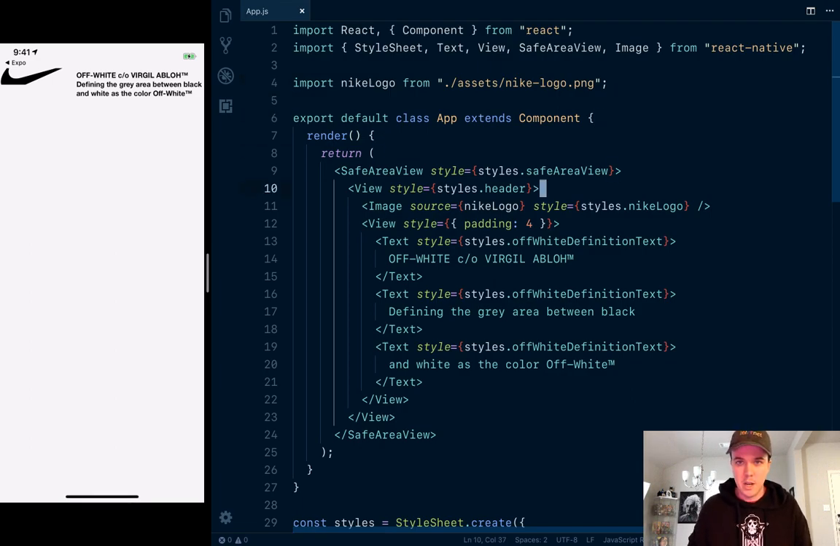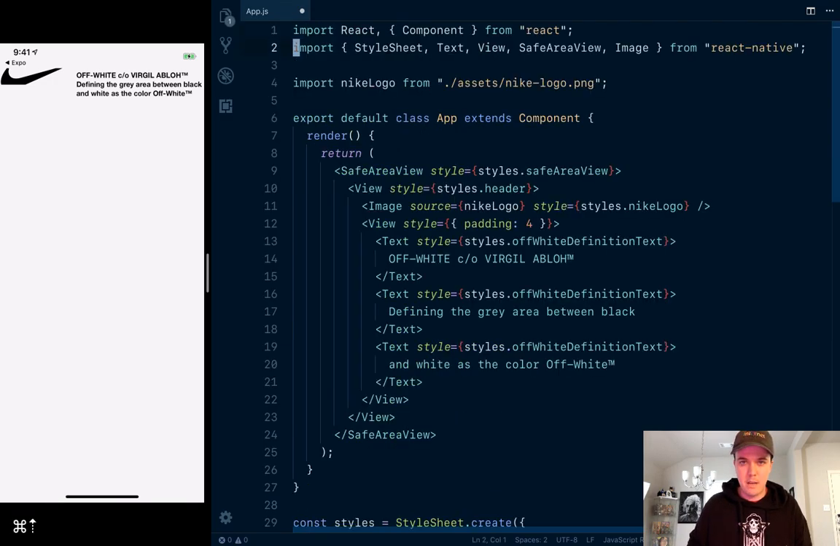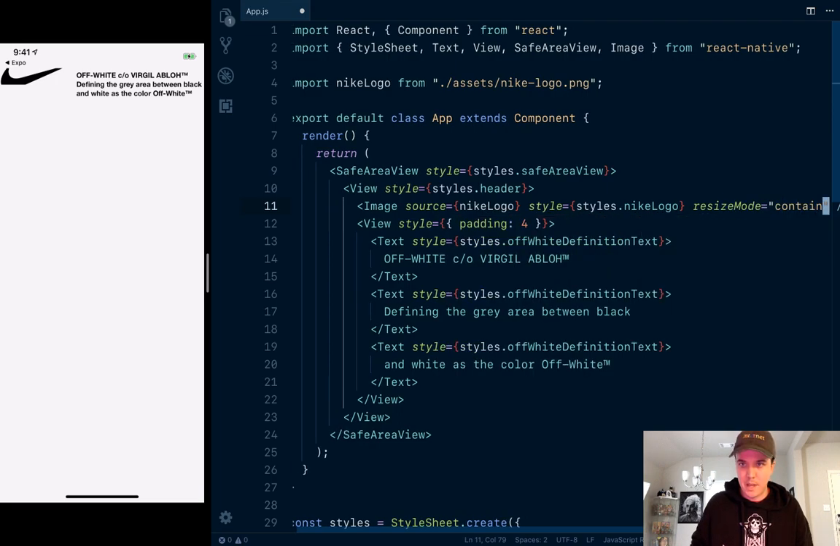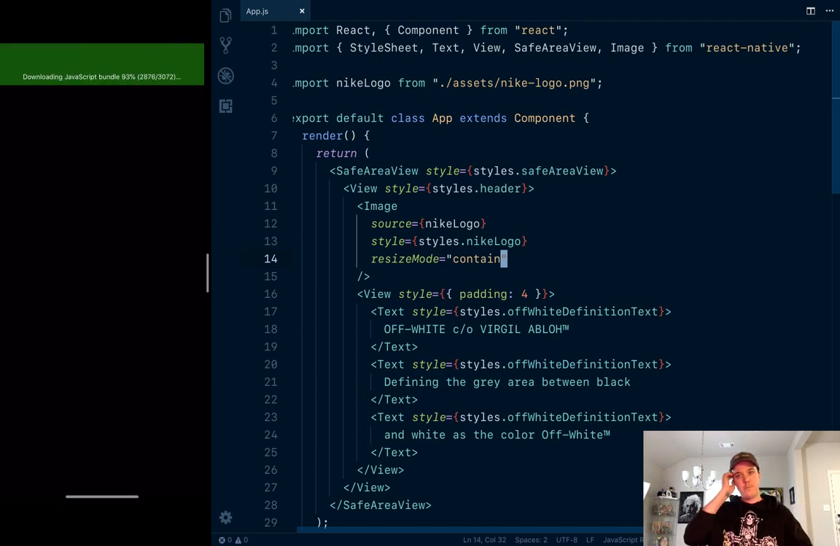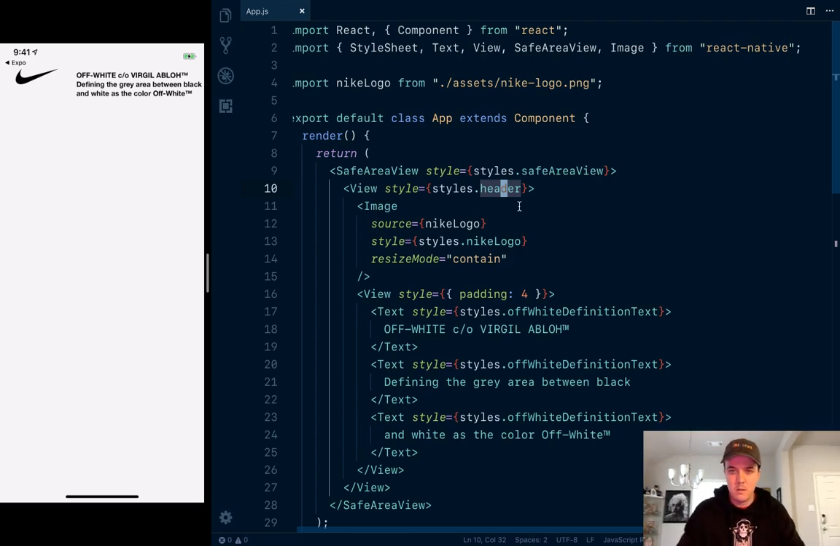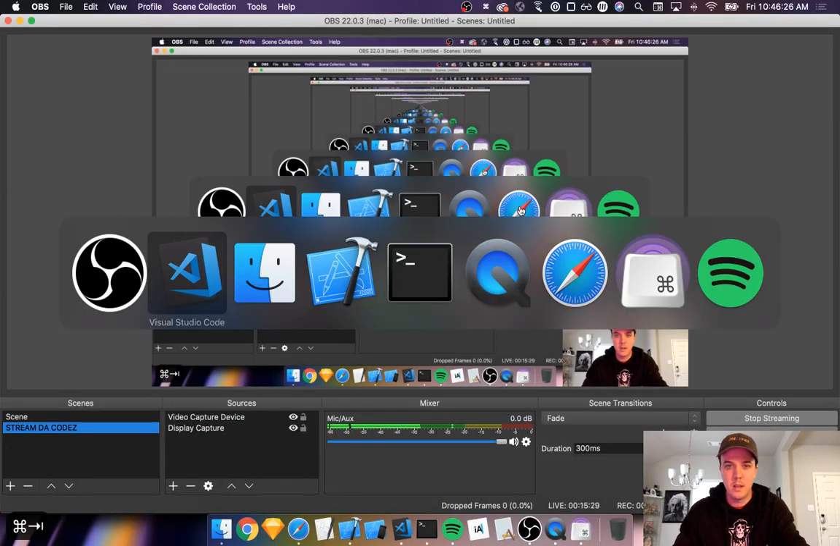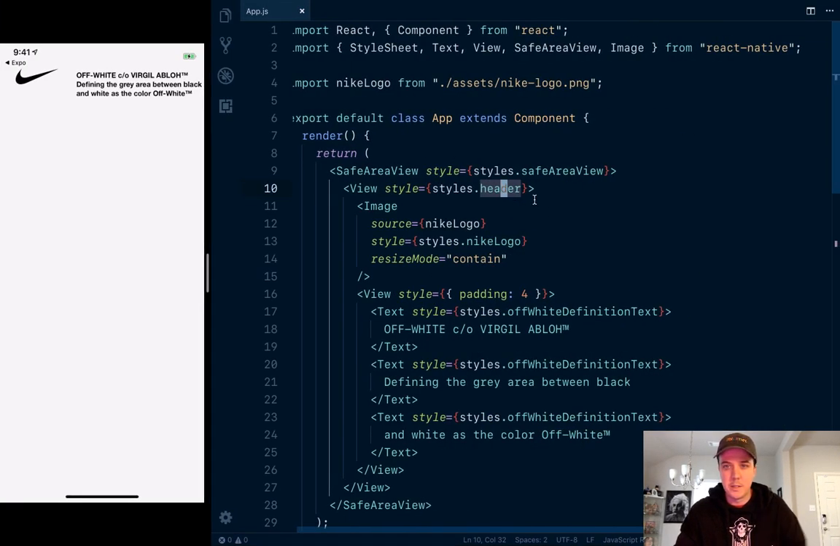Cool, that logo is giant. I think I need... oh yeah, okay. I forget some of these APIs sometimes. There's a resize mode, and we want to do contain. Cool. So, yeah, let me check something real quick. All right, just making sure it doesn't look bad.